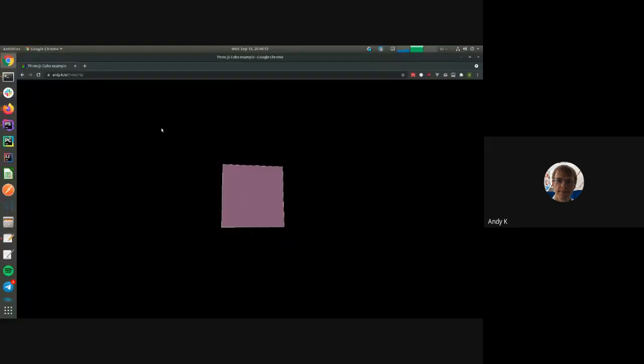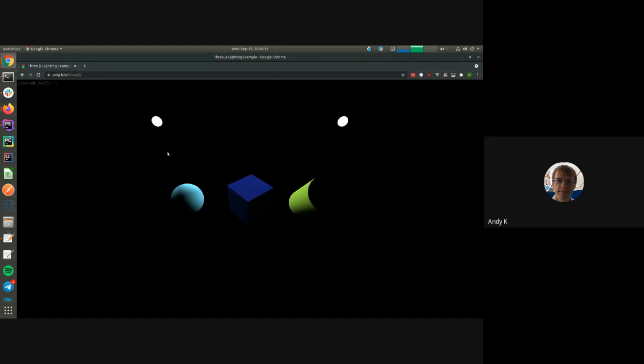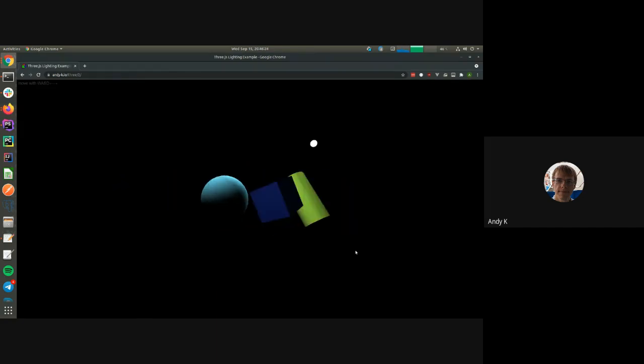Let's see. Okay, that's useful, right? So example 2. I now have my 3 objects and 2 lights with the spheres, so you can see them, and I can move myself around using the arrow keys.